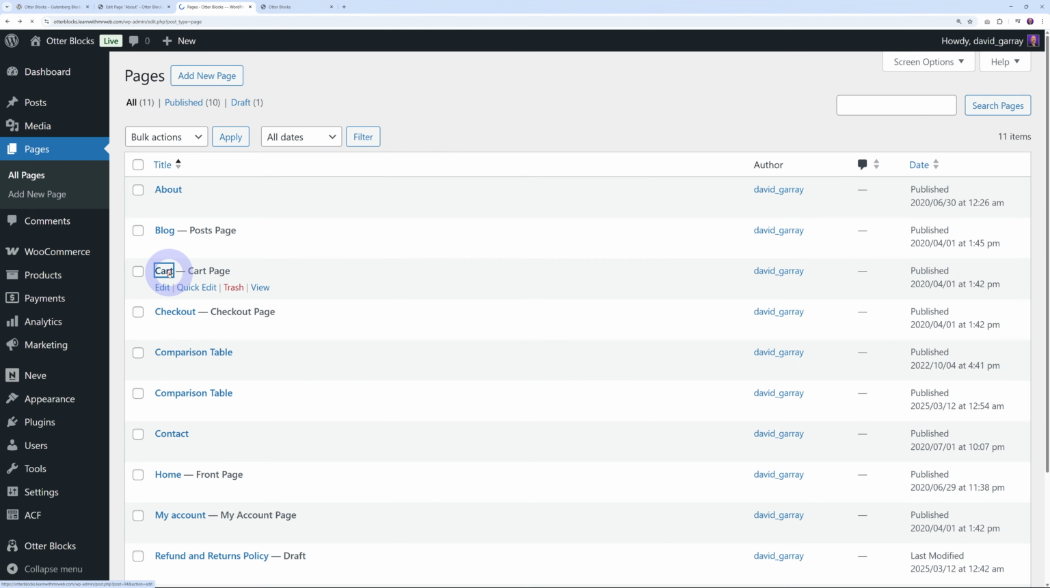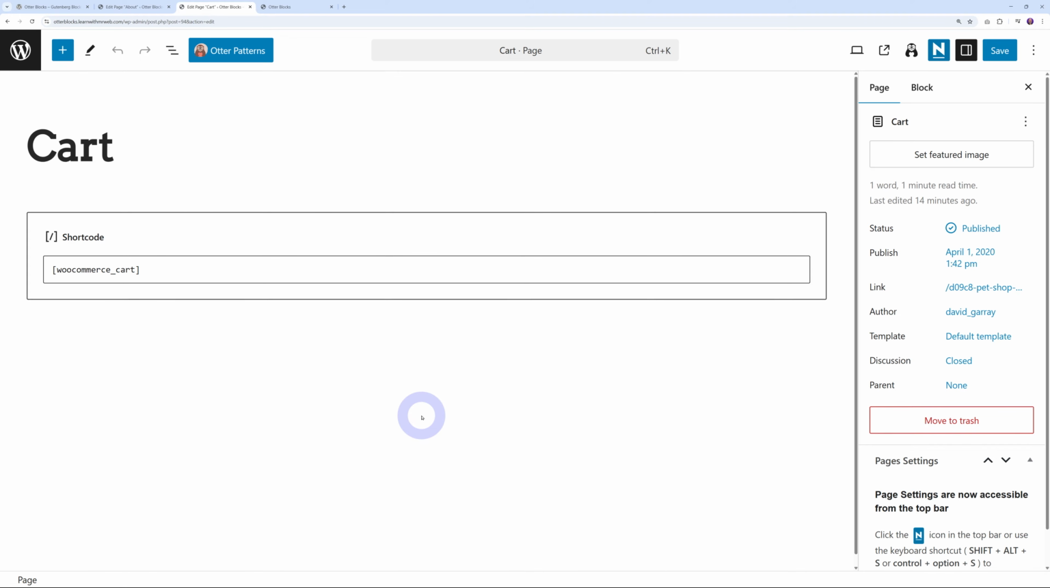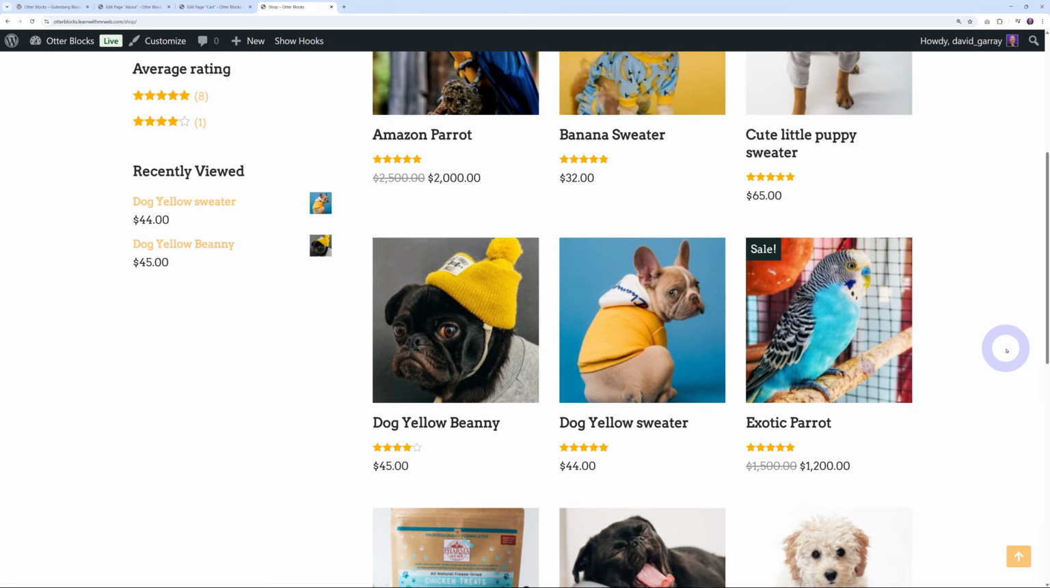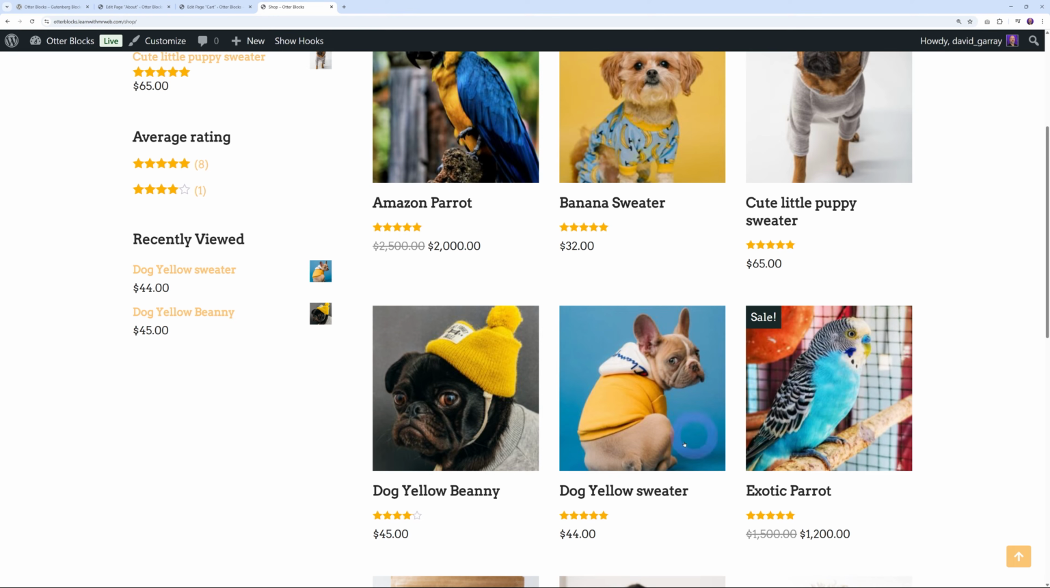So let's open this page here together and let's have a quick look at our website in the front end. So this is a pet shop. So if you go to the shop, as you can see, a few different items. So let's say if you were to add a dog yellow sweater, a specific banner would show up in the shopping cart. If it's any other product, it will not show up, okay? So let me show you how you can implement this.